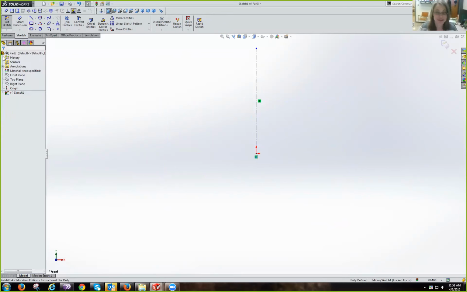First, I am going to change my units down here into inches. And now I'll go back into my sketch. There we go. Okay, now let's do my horizontal. Nope, not yet. Let's go ahead and turn on my dynamic mirroring.